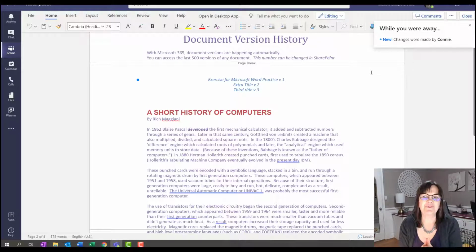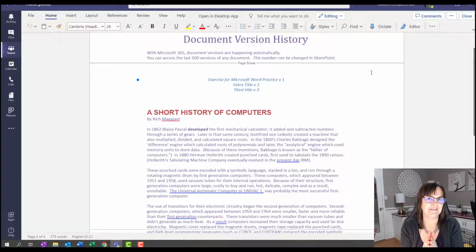Okay, so what I want to show you here is how do I get back to these previous versions? So again, just let me repeat, you do not need to save or do save as to keep an original of something, because this is happening automatically in the background.